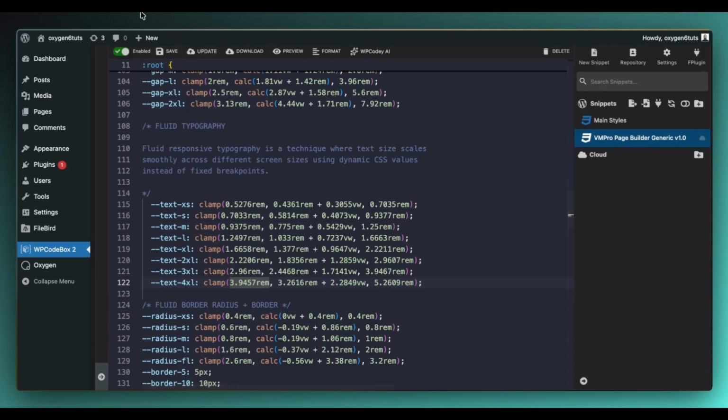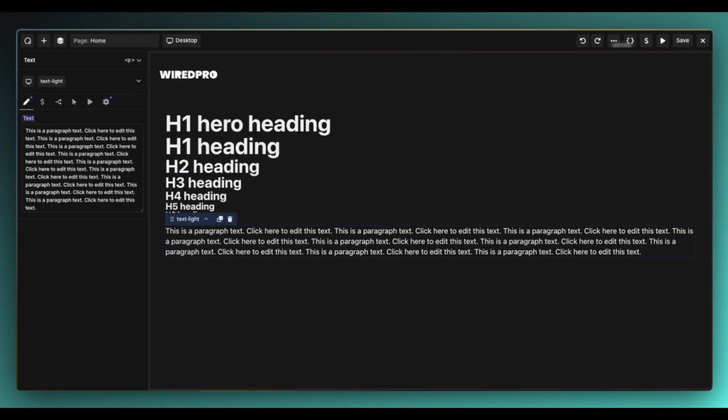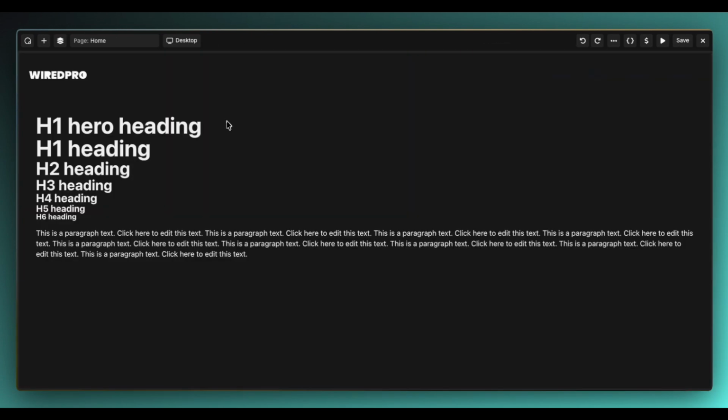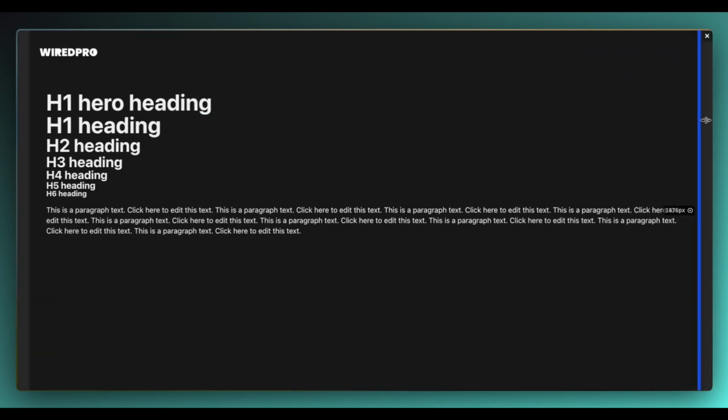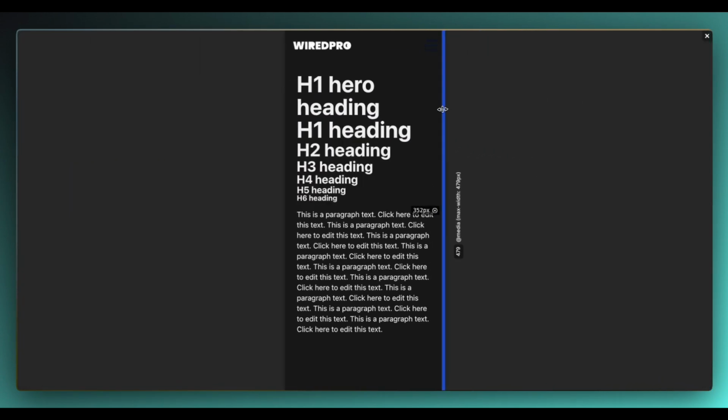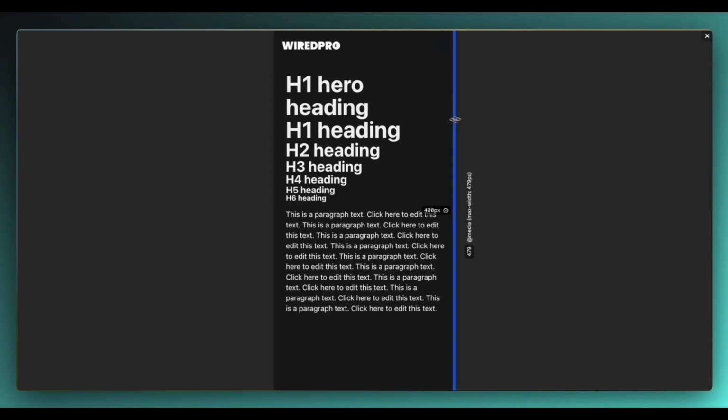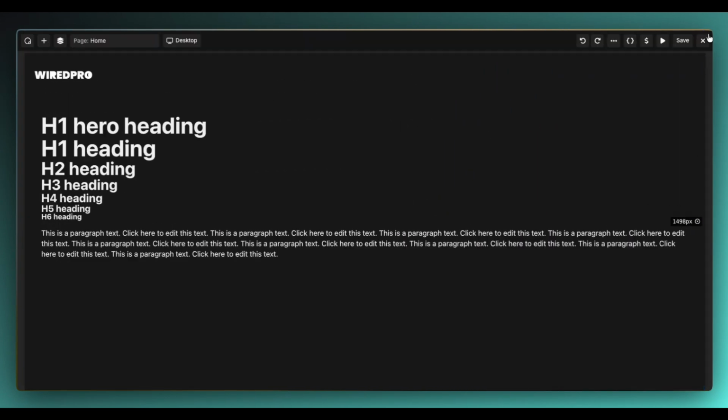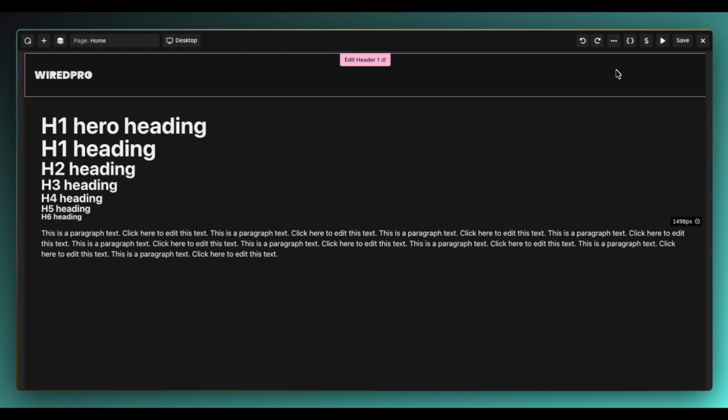And then I'm going to jump inside of Oxygen here and just save all of this and refresh the editor just for the sake of it. So once again, if we preview this now and resize our viewport, you can see we don't have any fluid responsiveness going at all. So let's come out of this and make all of this fluid responsive.